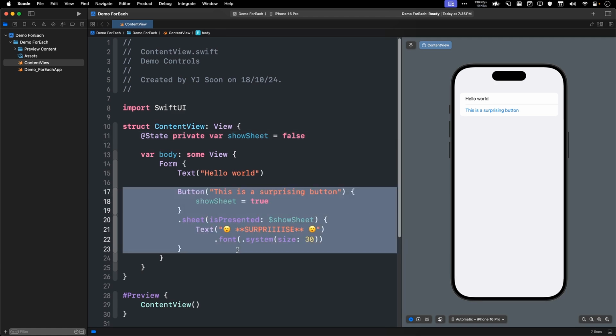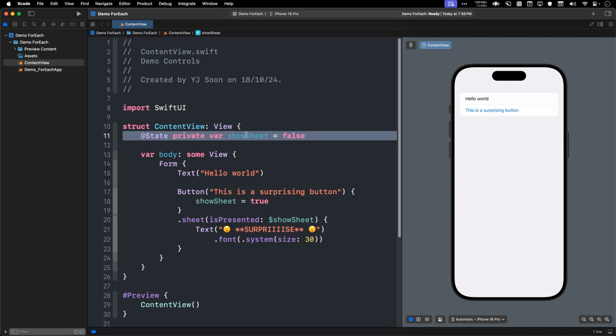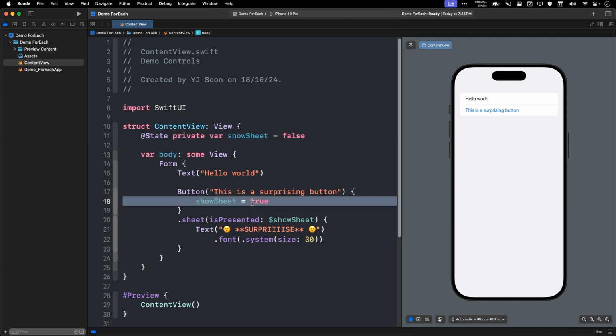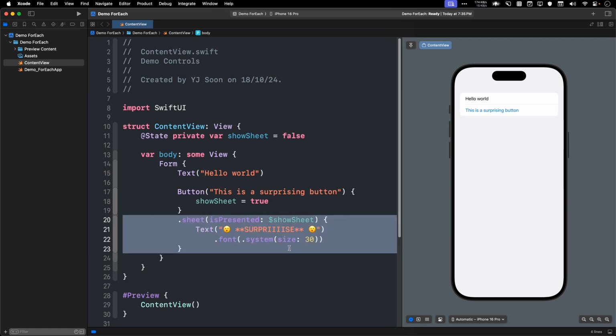But that's one thing to mention. A button over here is a control. A control is usually manipulated by some kind of state variable, and it makes a change to that state variable, which results in the sheet being shown. So what we're going to show you are sliders and steppers. They are both ways to change numbers.